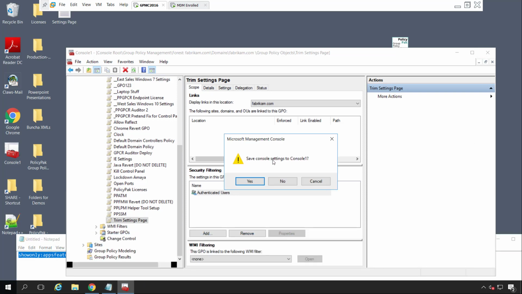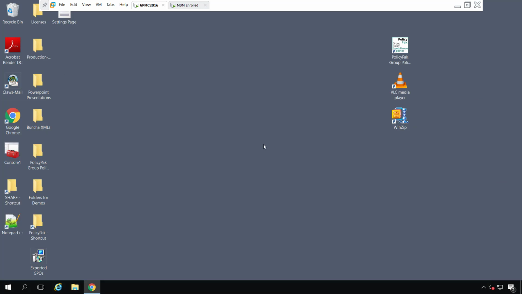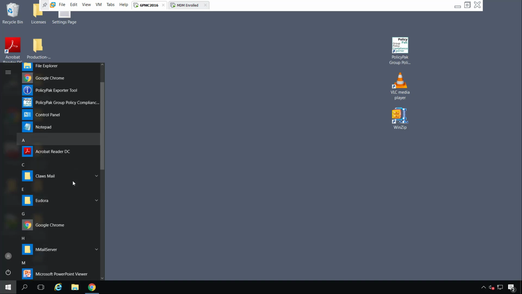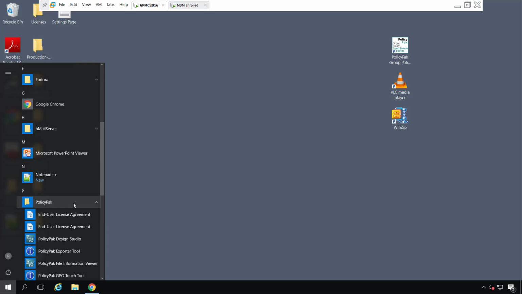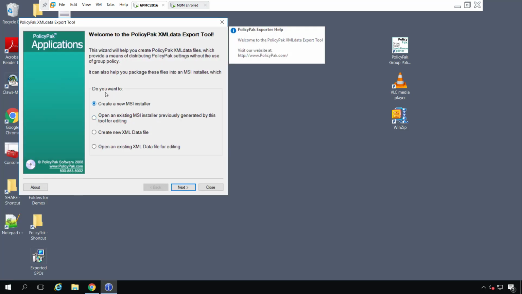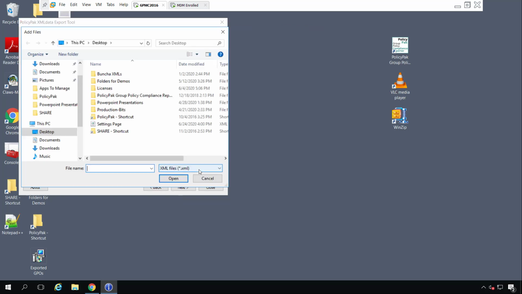So we have our XML file exported, but what are we going to do with it and how are we going to turn it into an MSI? We're going to use the PolicyPak Exporter tool. It installs alongside the Admin Console MSI and can be found under PolicyPak on the Start menu. We are going to open it up, and we are creating a new MSI installer. So we'll choose Next. And now we're going to add existing files.